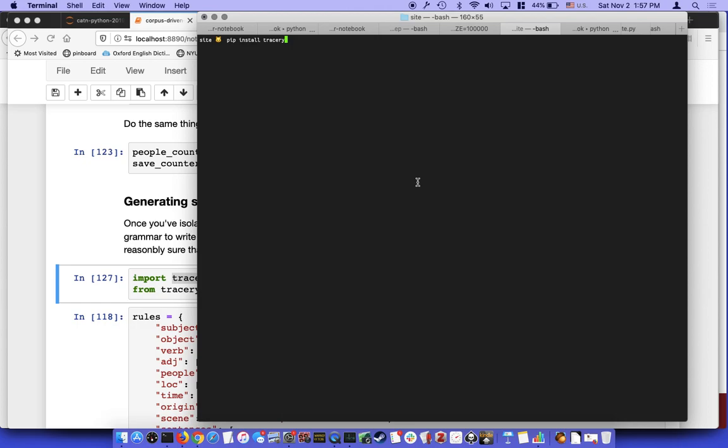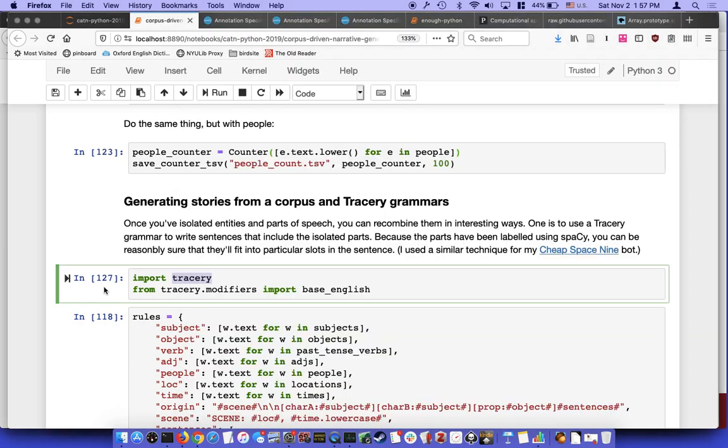But you should be able to type this, hit enter. The installation will be really quick. It's a pure Python library. It doesn't have to compile anything or install a binary, and then you should be able to run this cell without it saying import error.